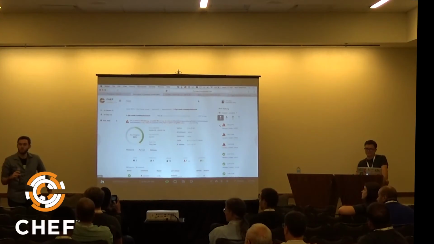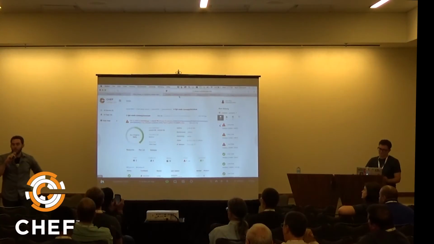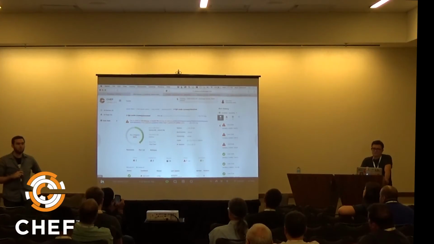Another question, just on the saved searches, is that shared or is that like saved? The Cookie thing? The saved searches are saved to the backend database, so it's not cookie. So it's connected with your user account. Yes.